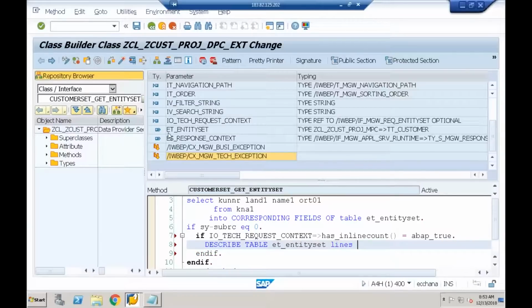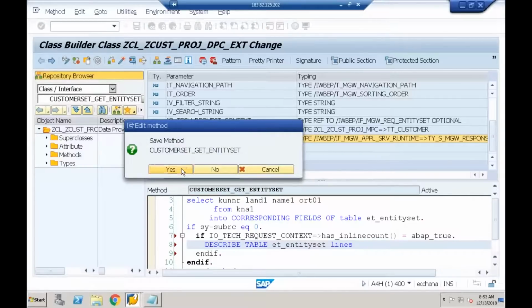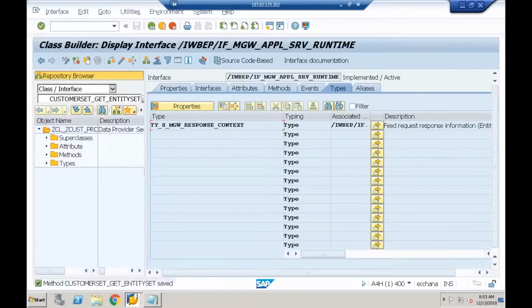You can see there is a parameter here. What is the parameter? Exporting parameter es_response_context. It is of type interface so and so. If you double click on this, it is of type so and so. Let's double click on this.